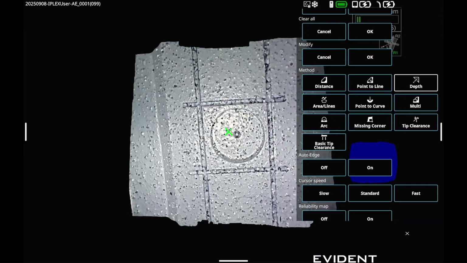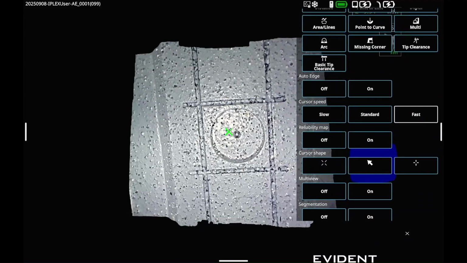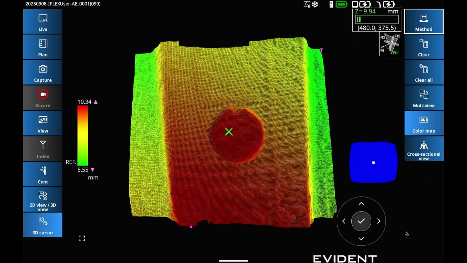The next of the tools to talk through is the color map. So here we have the 3D model, and I've opened up the methods table, and if I scroll down, then I can select texture, which is currently what is shown, or object distance, which is a color map based on the distance from a tip, or reference view. So for now, I'll select object distance, and you can see on the left-hand side here, there is a chart showing the nearest points to the tip to the furthest points away automatically.